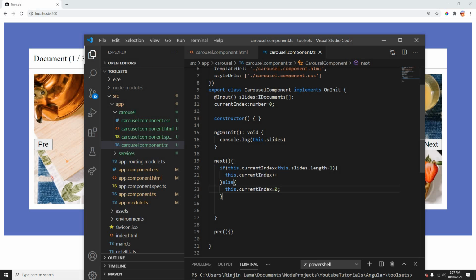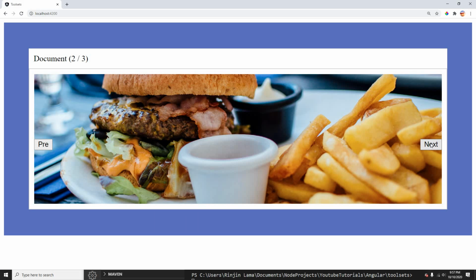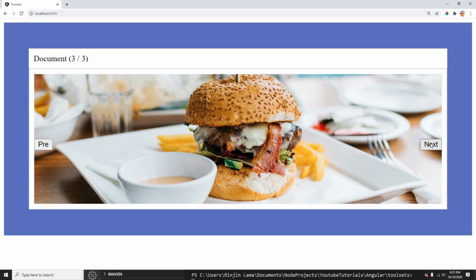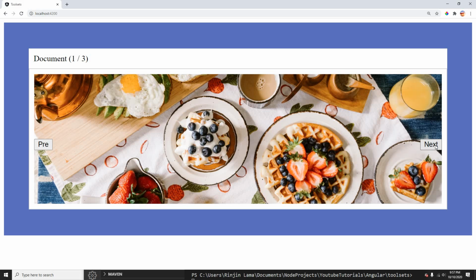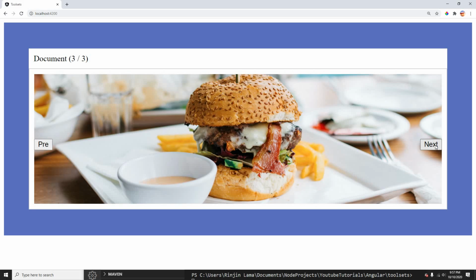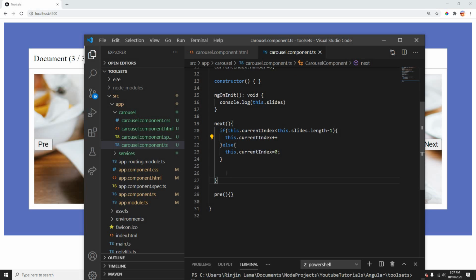Now whenever I click, it goes to the second, then to the third. Now if it's not, it will not increase because the condition doesn't meet, so it will go back to 0, which is slide 1. So it will go back like this. Our carousel is almost working up to here.